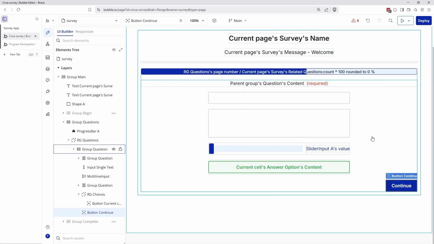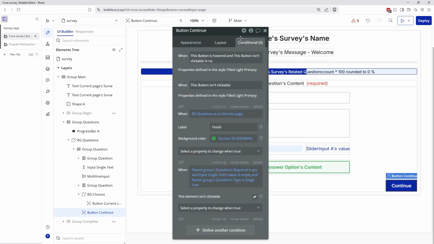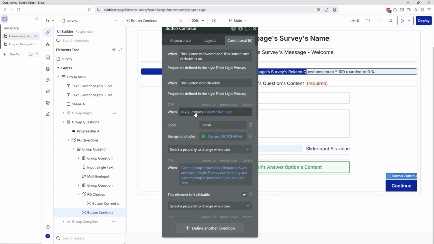The last item here is looking at a few conditions we have on the continue button. This is going to help us both enforce the required question and also show us a change where it says finish if we are on the last one. So let's go over to the conditions. We've got 6 of them here. The first one is very simple. If the repeating group is on the last page, then we can change the appearance of that to say finish, change the background color. You can see that, right? It's in green, a nice little visual cue for the user.